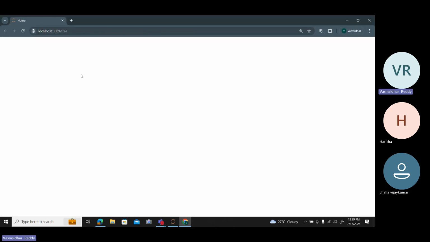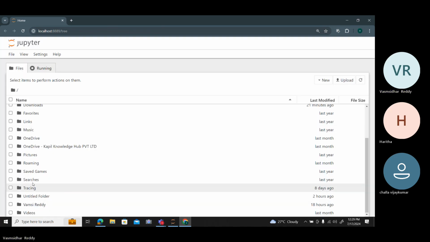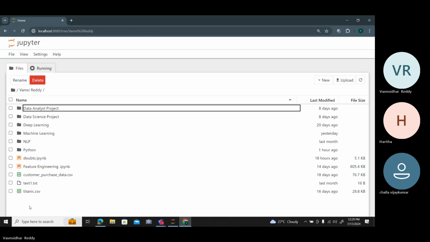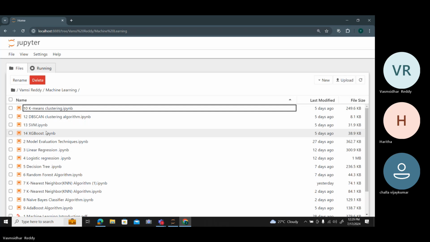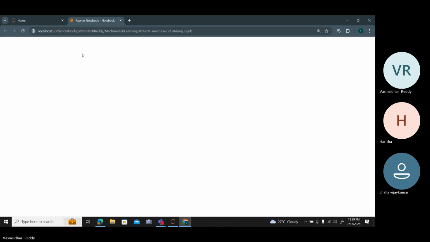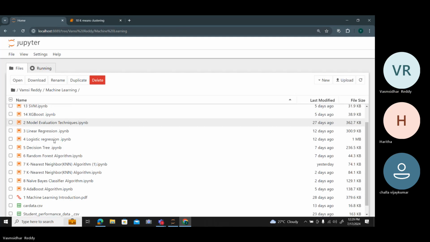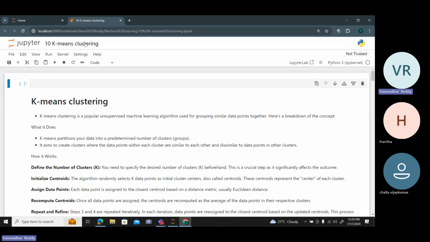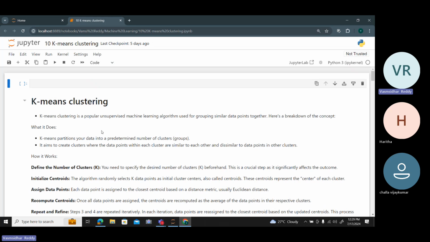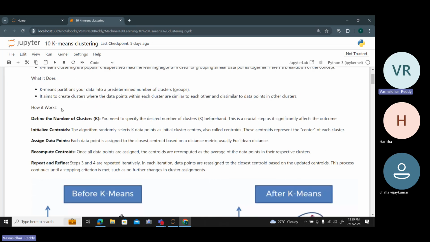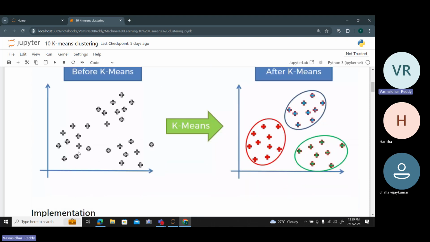So let me move on to some practical implementation. Let me show you K-means clustering first, how it exactly works. This is K-means clustering, a popular unsupervised machine learning algorithm. It breaks data down into clusters, where the clusters are also known as groups. We need to create K number of groups. This is our data before K-means clustering.